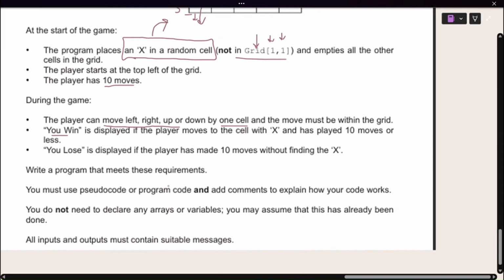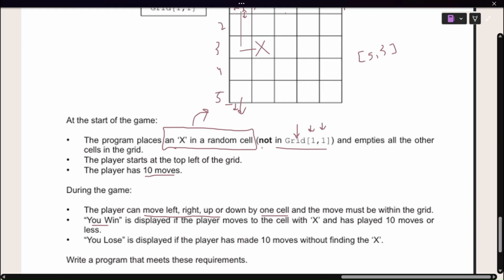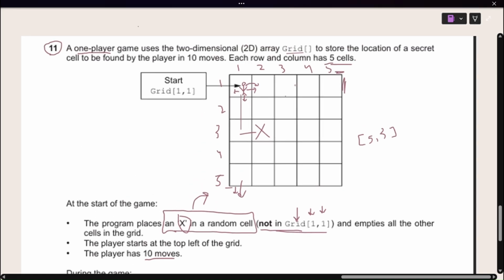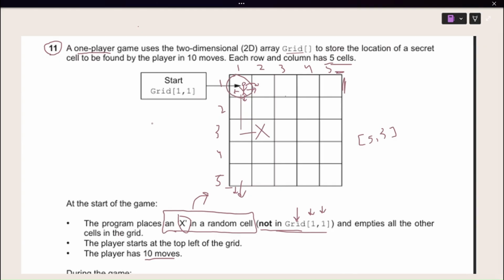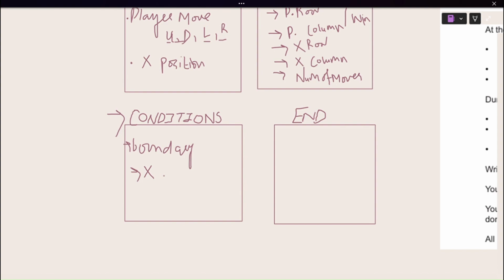What else? Here the first thing that is written in bold, not in grid 1 1, means that the variable X cannot be stored anywhere in this grid except this position. X cannot be here, so I'm going to write X cannot be at 1 1. Let me just write a cross at 1 1.